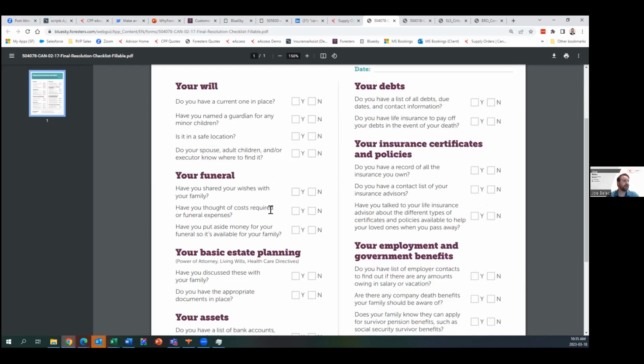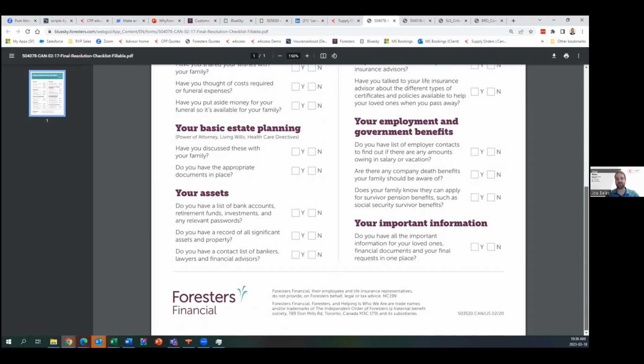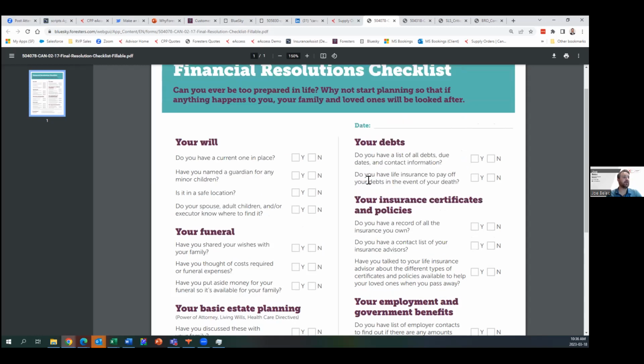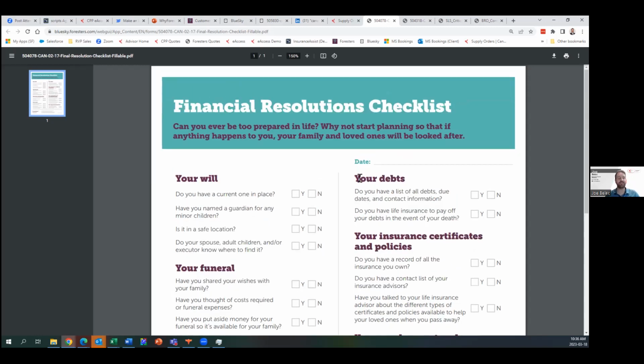Have you shared your wishes with your family about your funeral? Some of these things just help you get conversations going, get people thinking about life insurance, thinking about that planning. And there's no real product stuff here. It's just to help you in having those conversations with clients, make sure that they go through some important information about their planning. So you can download, or we can ship you a copy if you want to order 100 of these and use them with clients.